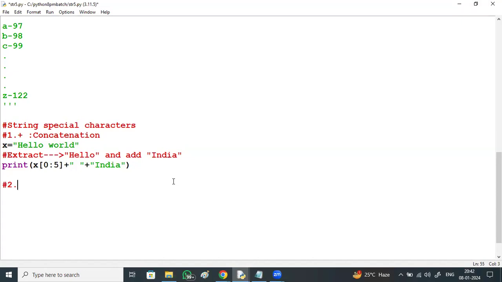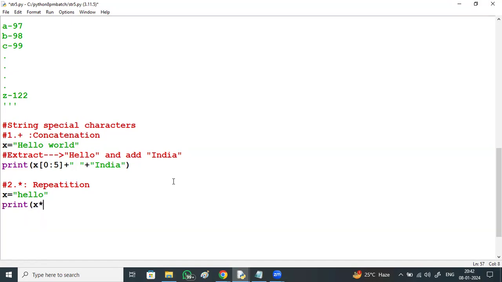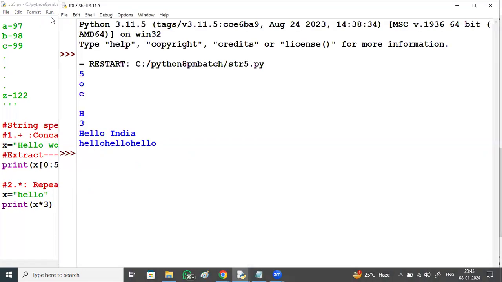Next, one more special character, star, for repetition. x equal to hello. Print x into 3. What does it print? It prints hello 3 times.